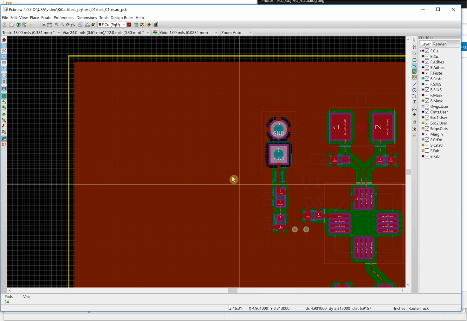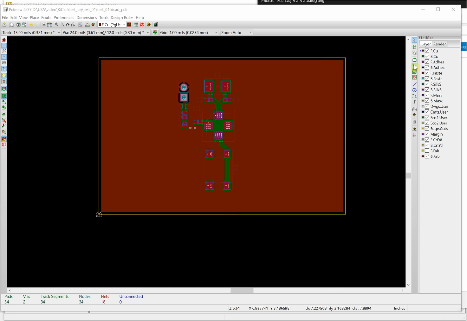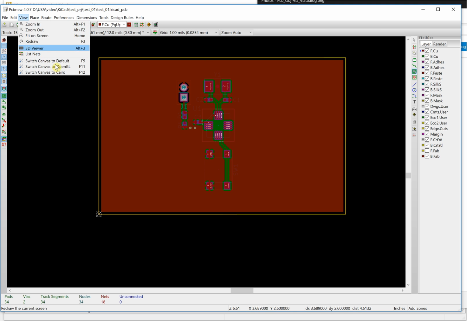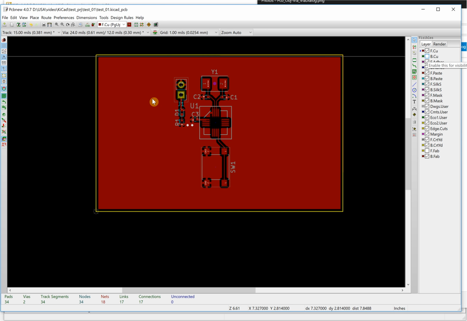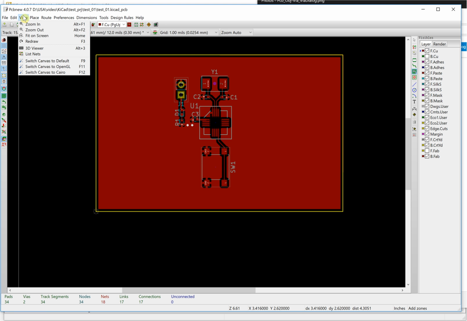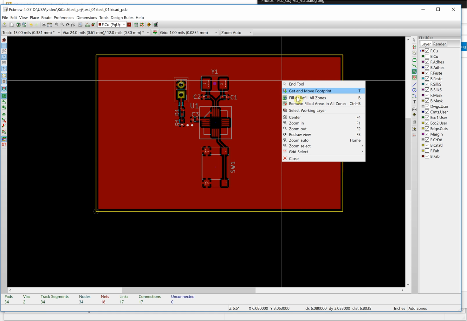How do we fix it? We need to choose this button, choose this command, and also change the view to the default canvas. Choose this again, the first one we do again. Choose the canvas, and we choose this button, right click to get the menu, and choose this command, refill all zones.